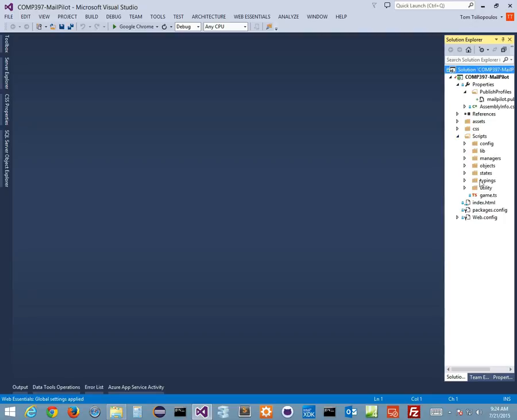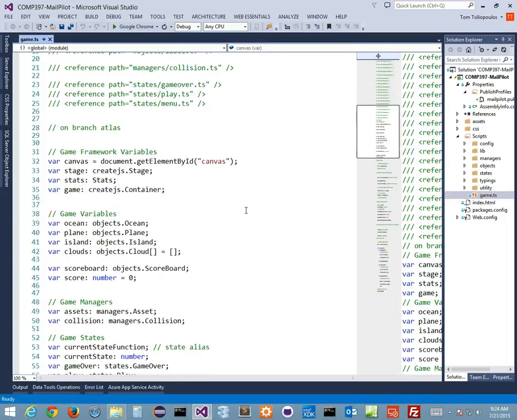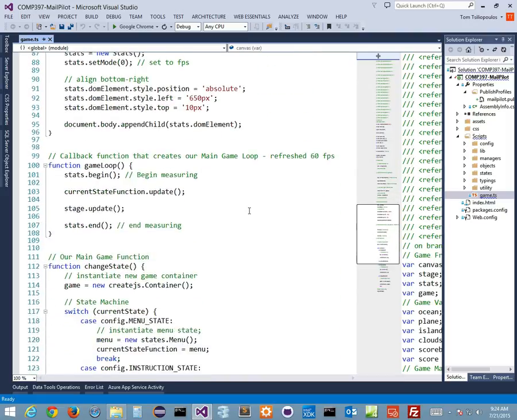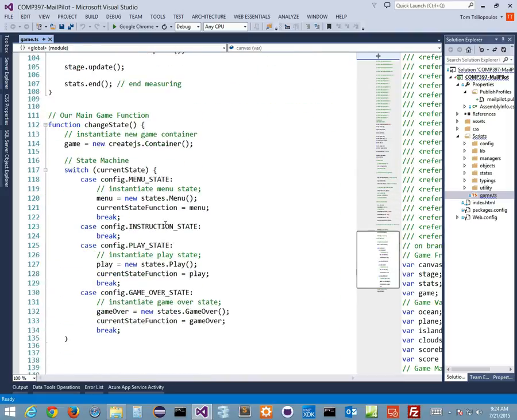Well, I know that in my game.ts file, this is MailPilot, I have on the bottom here a couple of states. One I didn't take advantage of, I just left it for you to figure out, is instruction state, which is just using another blank screen and you can put some stuff in. I give you some examples of what you can do. Sometimes people make a screen in something like Fireworks or Photoshop, take a picture of it, and include it in their instructions, as opposed to making create.js print a bunch of text on the screen.